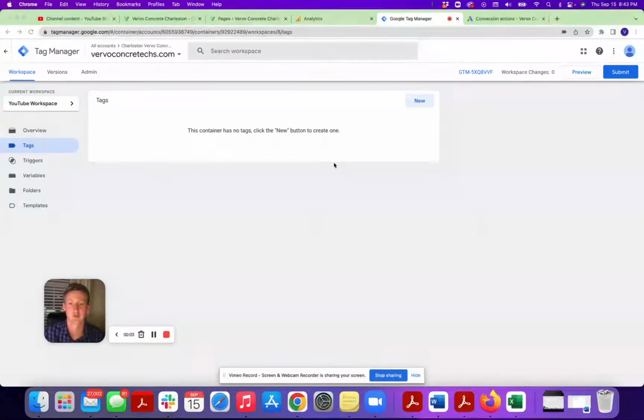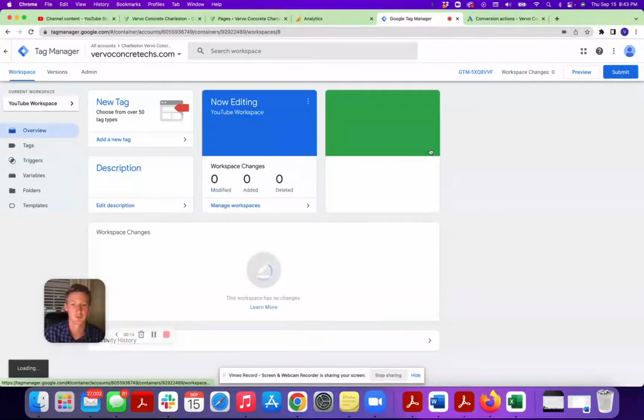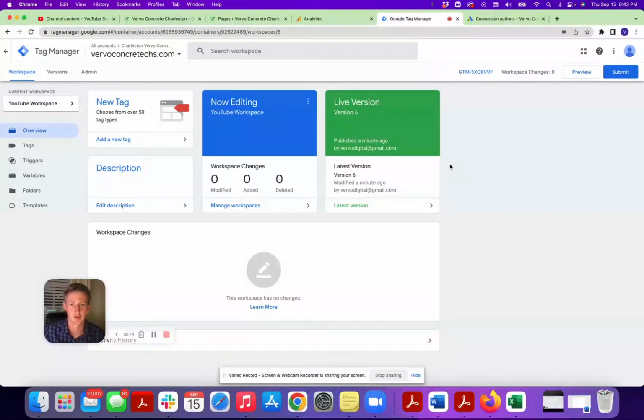Today we're going to learn how to track a form fill conversion using the new GA4 or Google Analytics 4. First thing we're going to do is go into our Google Tag Manager account here. If you do not have one, you're going to need to make one and connect your container to your WordPress website or whatever your website provider is.